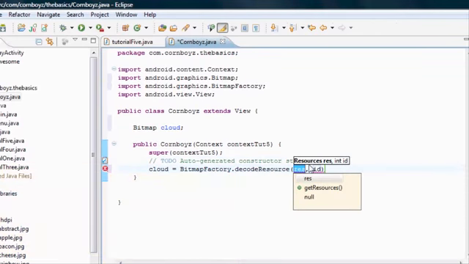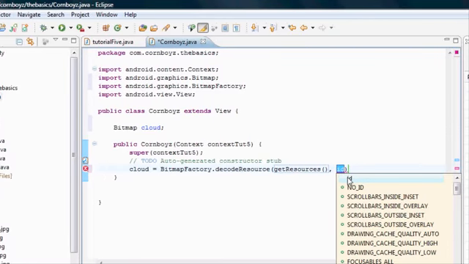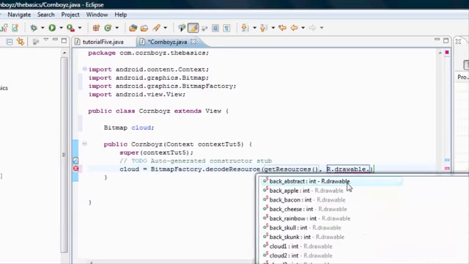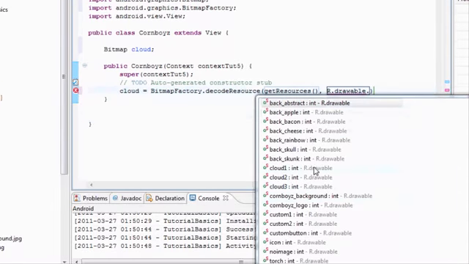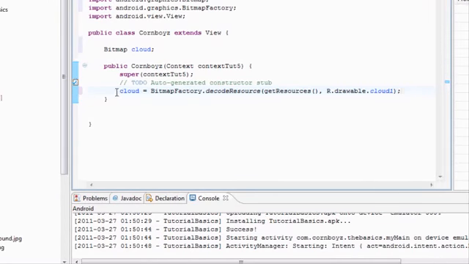Sorry, I'm getting that cold back again for some reason. And we're going to use the get resource method, and then the ID, which is r.drawable dot cloud1, I believe. If it's not the right cloud, that's fine. But basically now we have an identifier for our cloud variable.